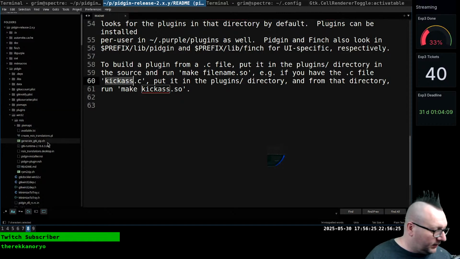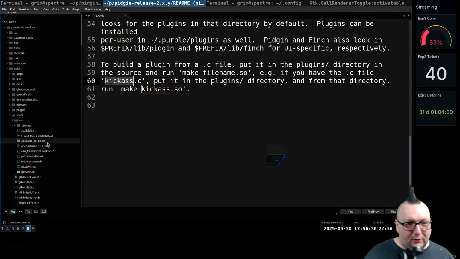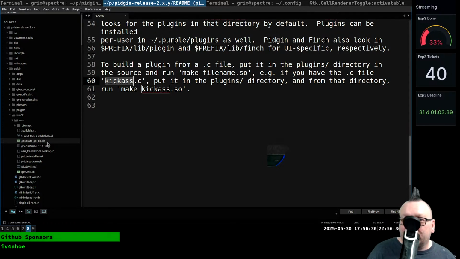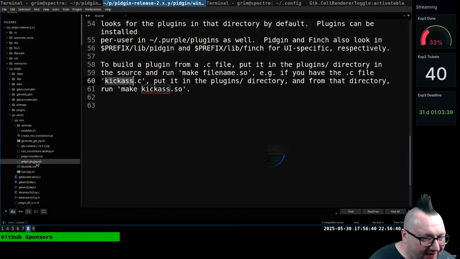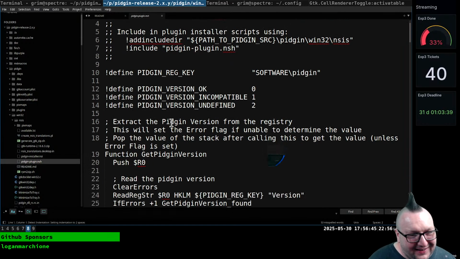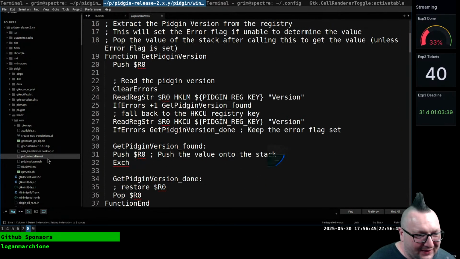So many little edgy teenagers and early 20-year-old developers on the old code base. "My plugin is Kick-Ass. That's what I named it, Kick-Ass, like the movie." Just like, oh, yeah.